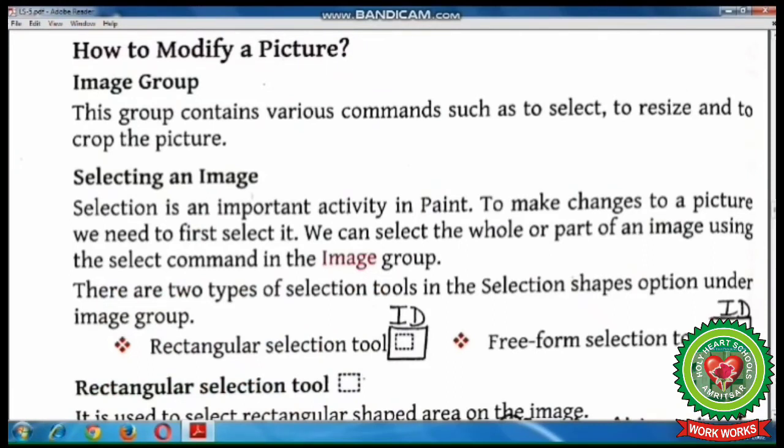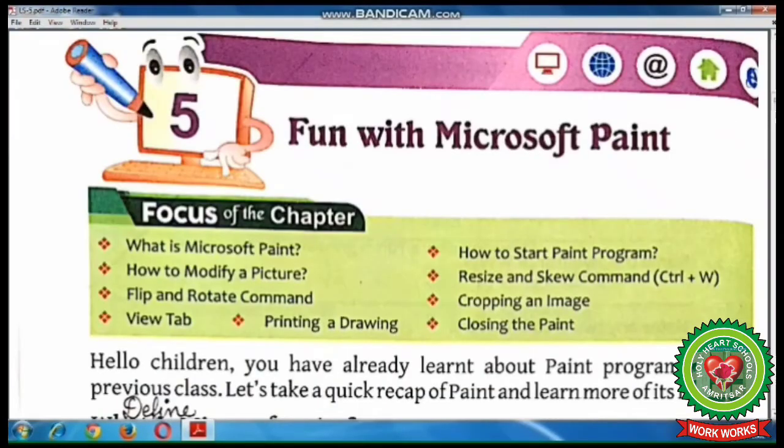In the previous session, we have discussed the topic how to modify a picture and how to select an image. Hope you all have understood the topic. Today, we will continue the same lesson, that is lesson number 5, Fun with Microsoft Paint.